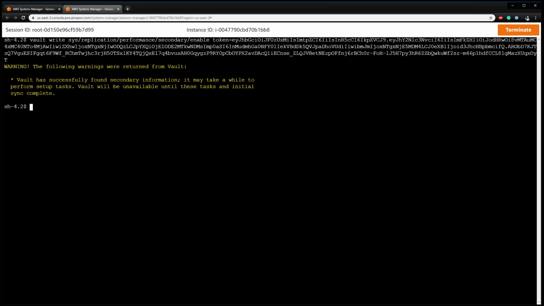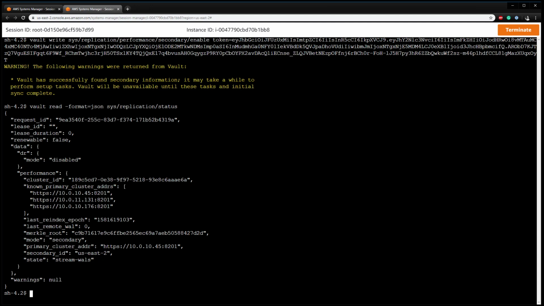All right, so now we're going to look at the status. We're going to say vault read sys/replication/status, and again, this command was discussed in the monitoring section. You can see here that we have data for both DR and performance, but for DR the mode is disabled because we have not enabled DR replication.